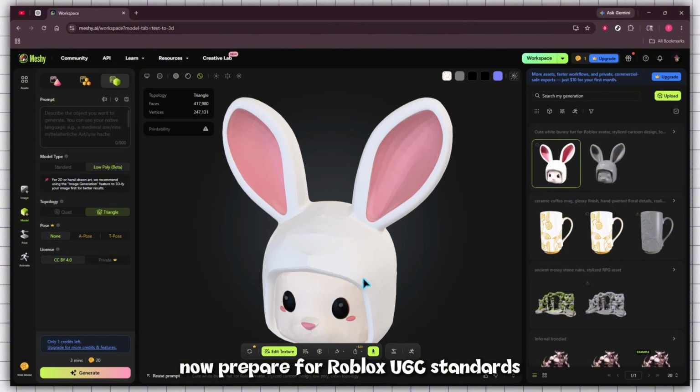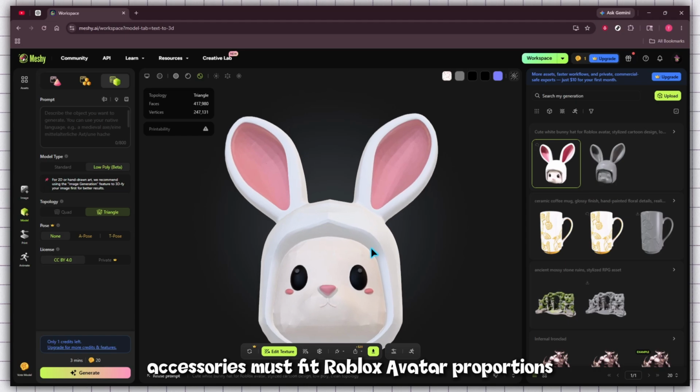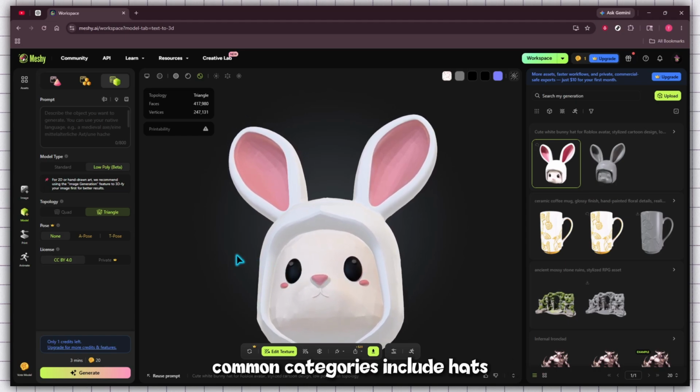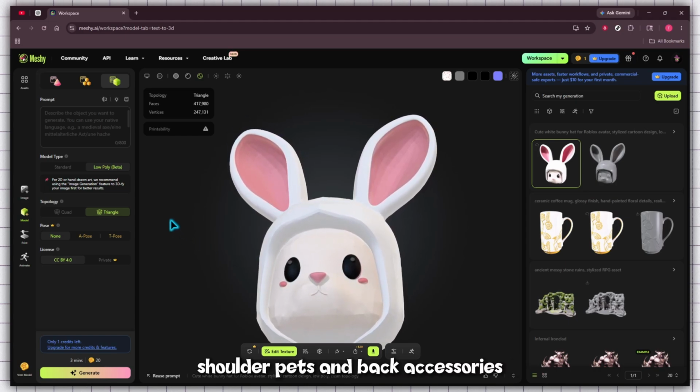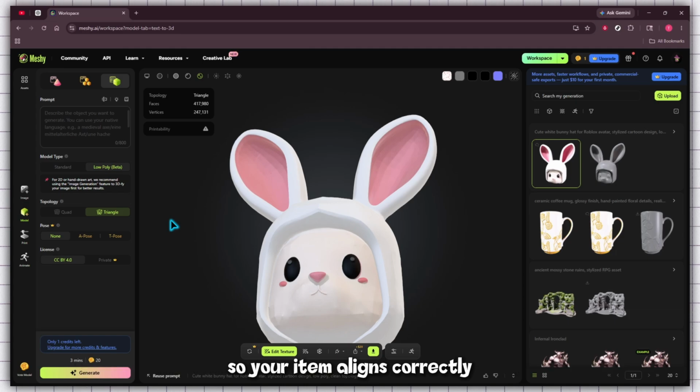Now prepare for Roblox UGC standards. Accessories must fit Roblox avatar proportions. Common categories include hats, hair, glasses, shoulder pets, and back accessories. Use official avatar reference rigs from the Roblox Creator Hub so your item aligns correctly.